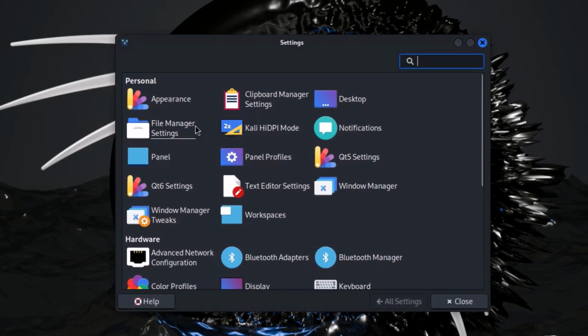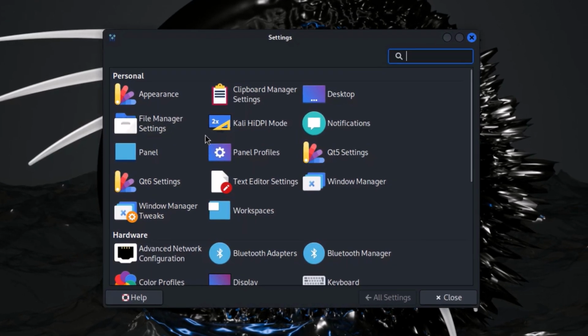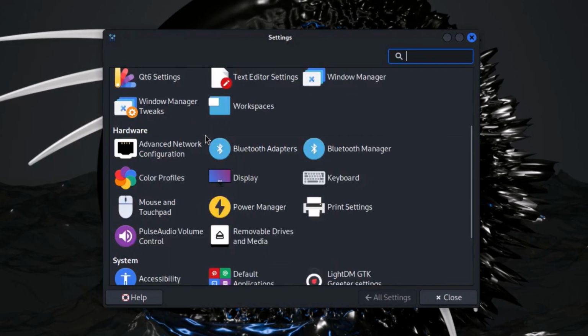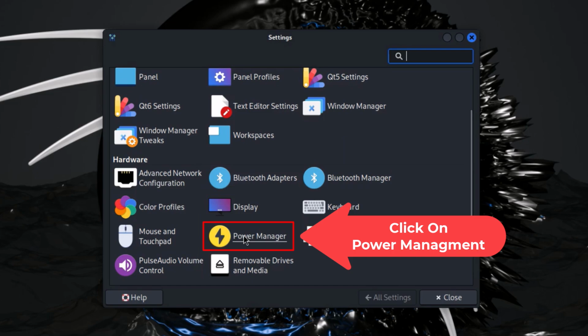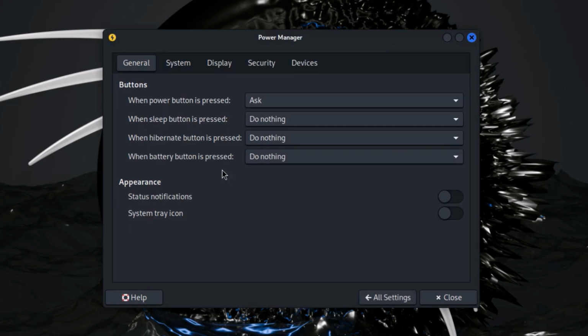Now in the little dialog box that opens here, you want to scroll down a ways, down to where you see the Hardware section, and in the Hardware section, right here is Power Management. You want to click on Power Management. Then you're presented with a few tabs across the top up here. General, System, Display, Security, Devices. You want to click on the one that says Display.